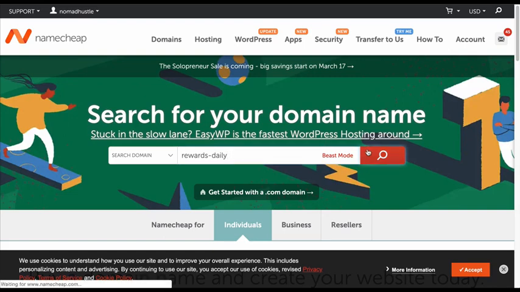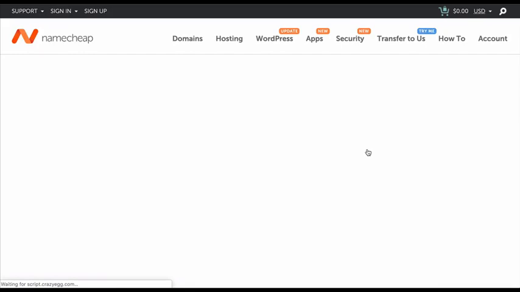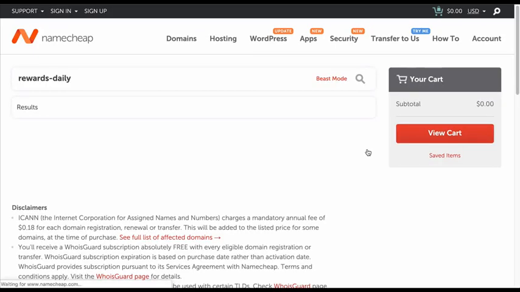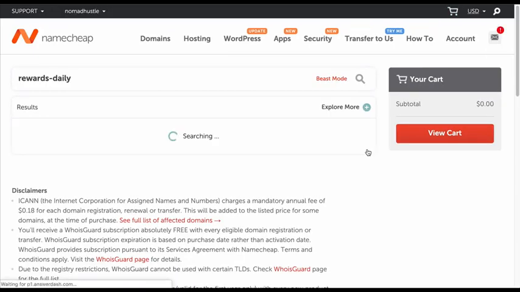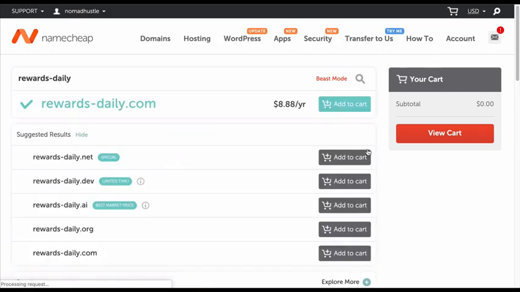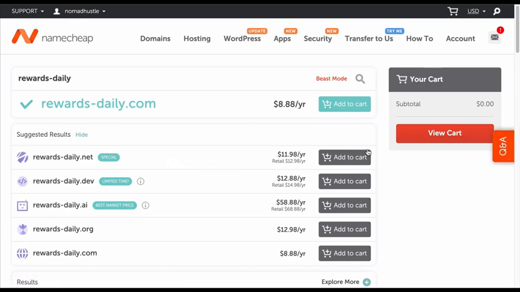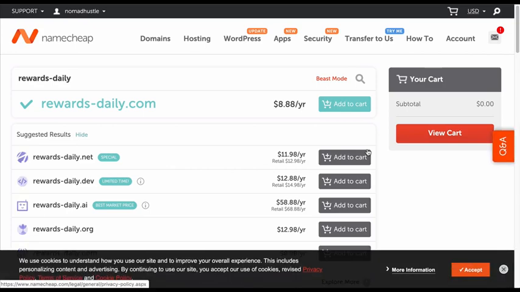You put in a quick search inside of Namecheap, and this will then show all the available domains that match that string. So I can get rewards-daily.com for $8.88 a year. That's fairly cheap, like £5 in pound sterling. So just go ahead to namecheap.com, acquire your domain, make sure you have an account, and then you can move on with the next stages in this process.